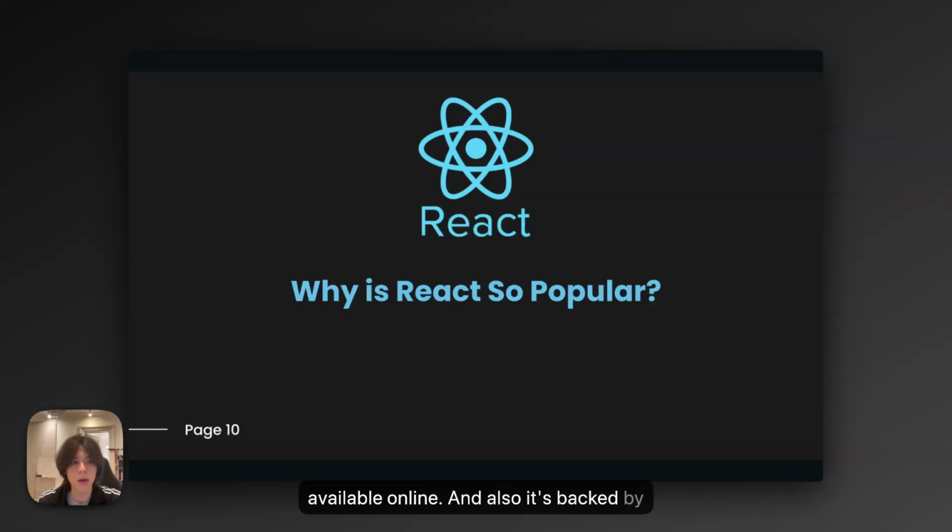And also it's backed by industry leaders. Companies like Facebook, Instagram, Netflix, and many others use React in production, which speaks to its reliability and effectiveness. In summary, React's combination of efficiency, flexibility, and community support has solidified its place within the developer community and sets it apart as the leading tool for modern web development.